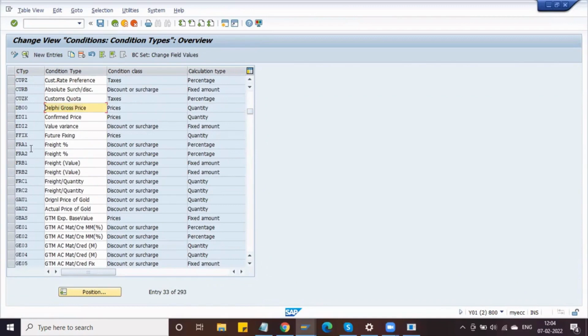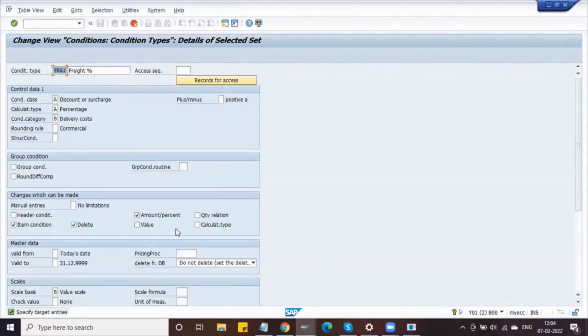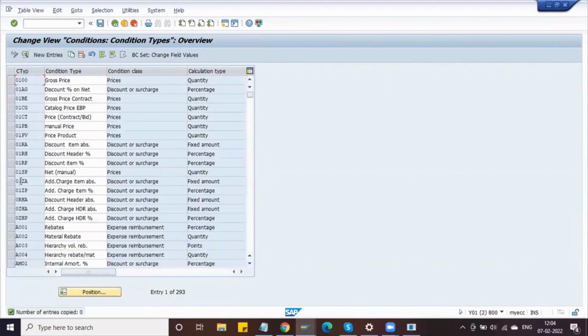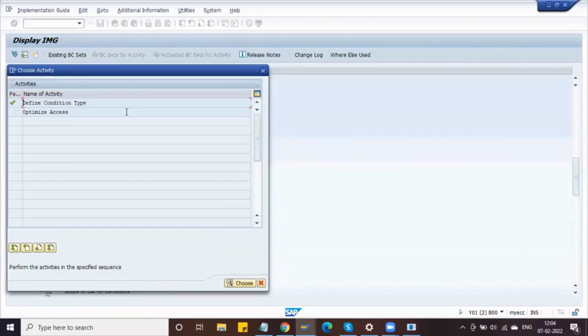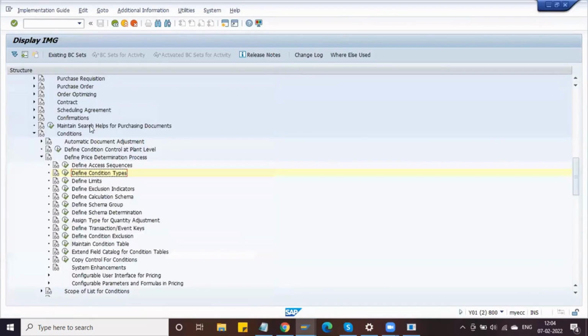And if you want to create a new freight condition also, we can just select it and click on copy. You can give the new condition type here. You don't need to create all these things. Let us go with a single condition type. Remaining we can take as standard. So we defined the condition type and access sequence.